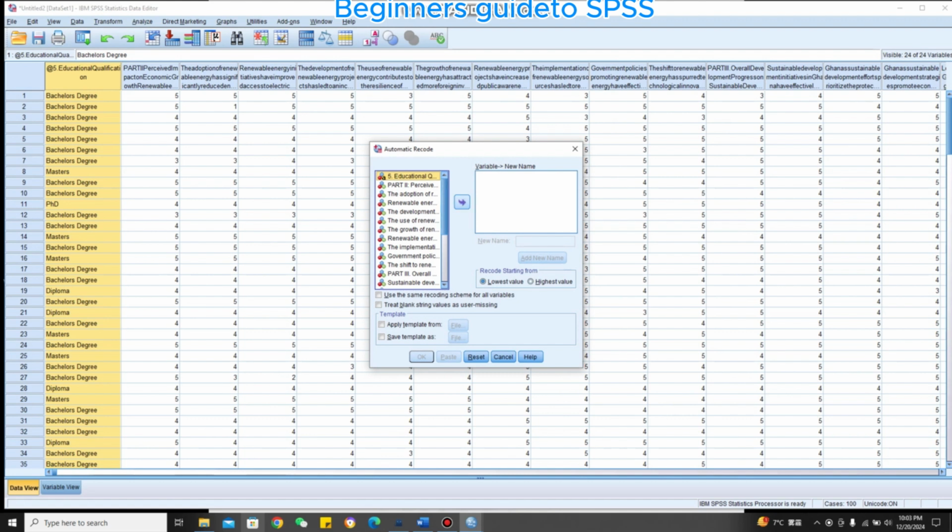So you click on the one that you want to work on, which is the education status. Once you click on it, it will be highlighted, then you select the arrow for it to be moved to this side. Then you give it a new name, that is education. If you write a lengthy name, the software will find it difficult to accept it. That's how come I named the first one employee. Just give it a short name so that it will be easy to work with.